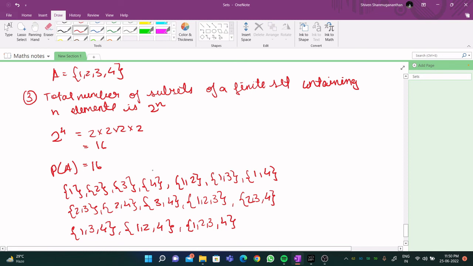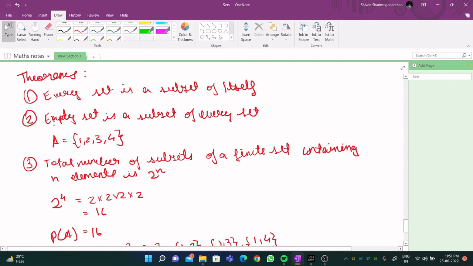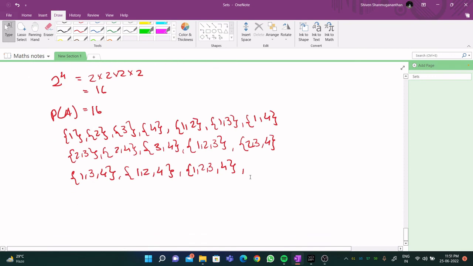But according to the formula, we should be getting 16. Now, that very last set, if you go to theorem number 2, an empty set is a subset of every set. So, as you have probably guessed by now, the last set is an empty set. There is always a void in any well-defined set, that being the empty set. So now we have 16. Fine. Glad to have gotten that out of the way.